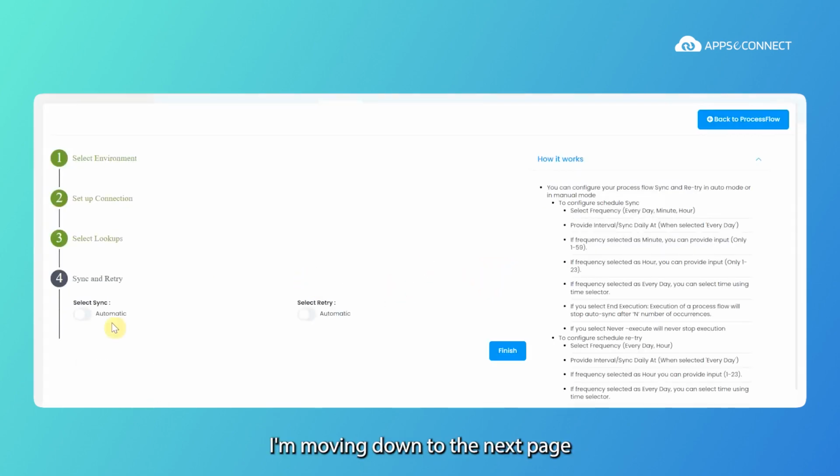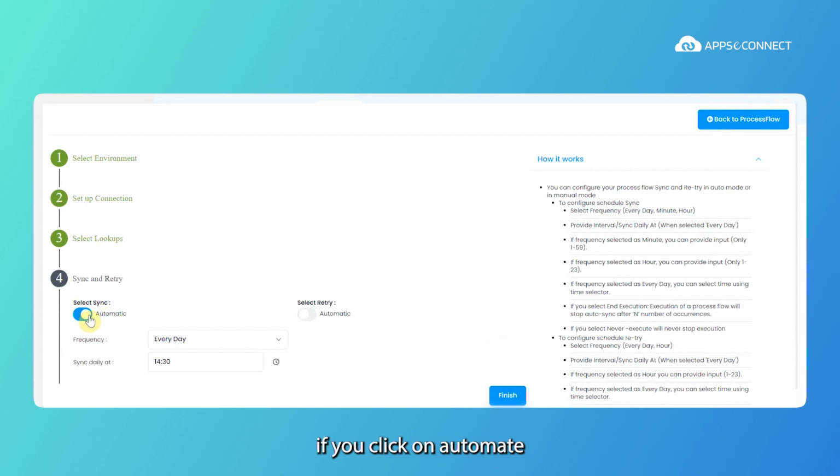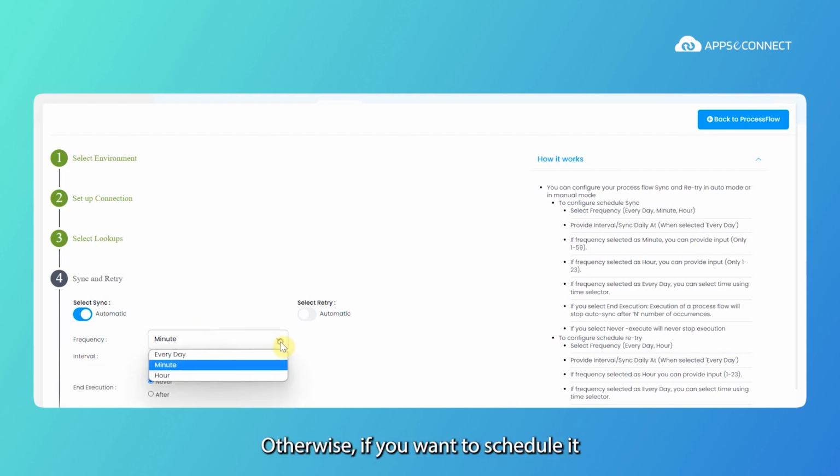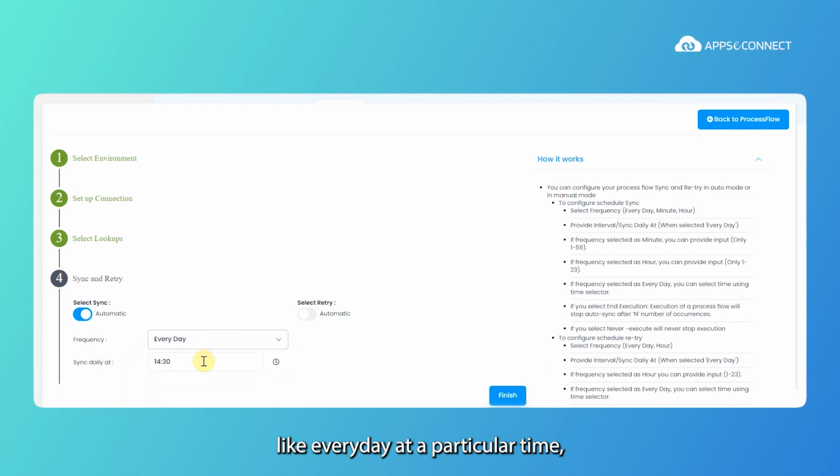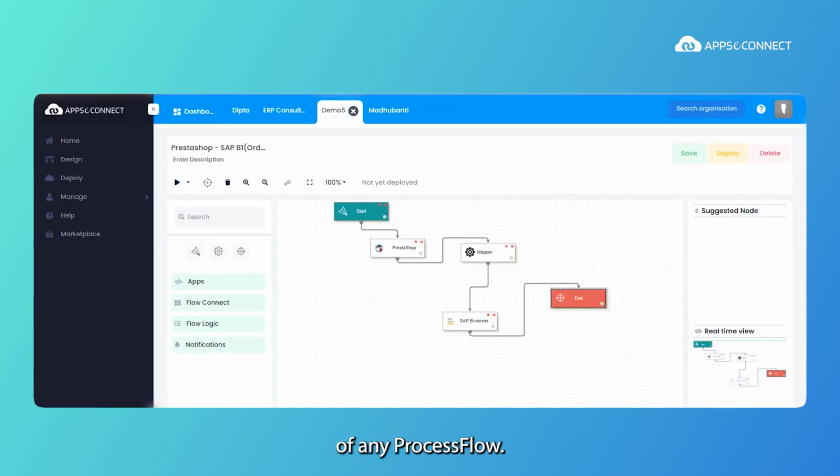Alright, I'm moving to the next page where it will go to the sync and retry option. Here in the sync option, if you click on automate, you can automate the process flow and you can set your timing on a minutely, hourly or daily basis. So if I put 1 minute, data will synchronize every 1 minute. Otherwise, if you want to schedule it, like every day at a particular time, the data will get synced. That is possible. Alright, let me jump to the execution of any process flow.